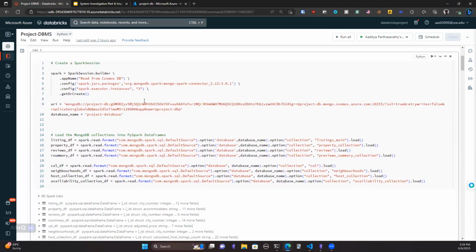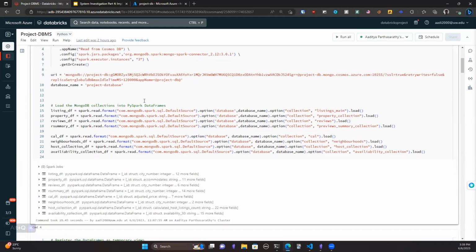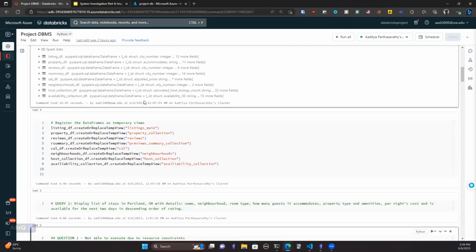Then we created a Spark session. We use the URL from the Azure Cosmos DB and the database name in order to define the location from which all the tables should be collected. And then we define all the MongoDB collections as PySpark data frames. Later we registered these data frames as temporary views. This enables us to write simple SQL queries onto our MongoDB databases.